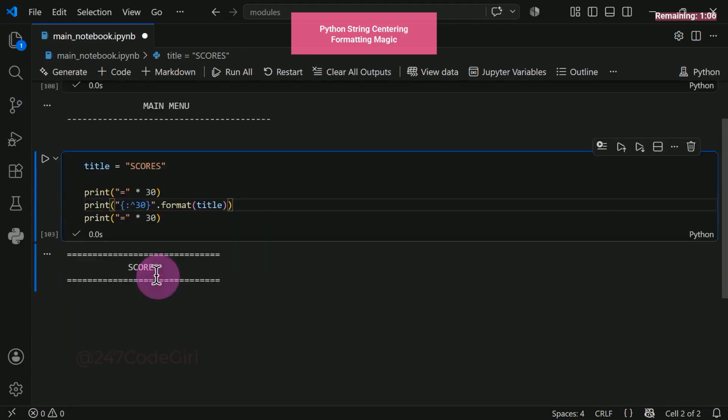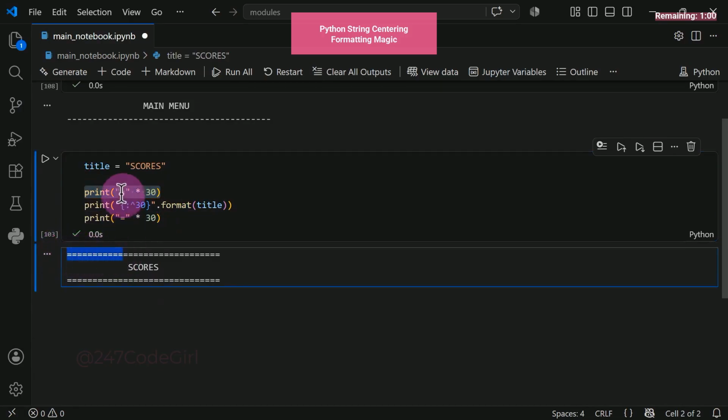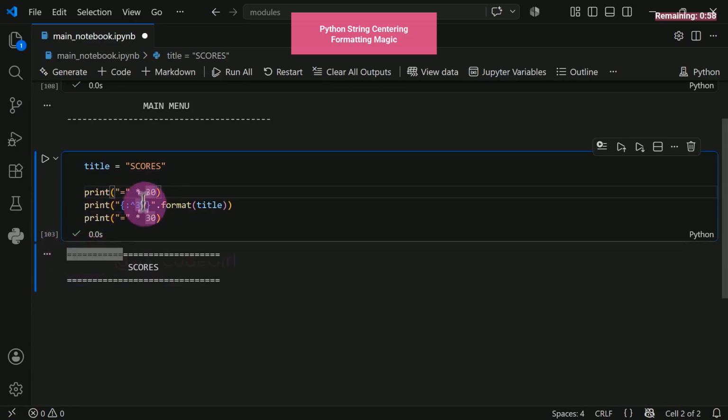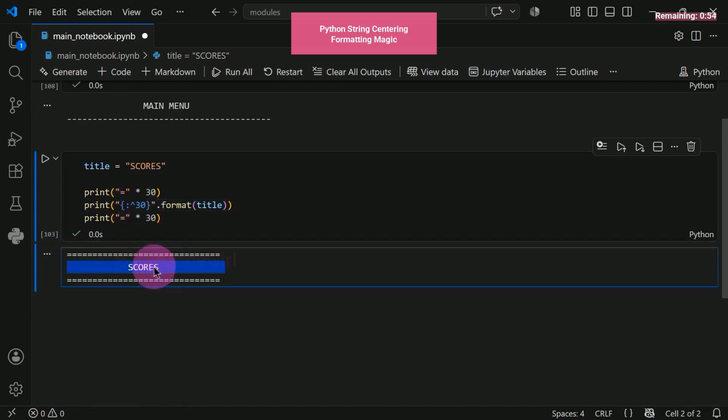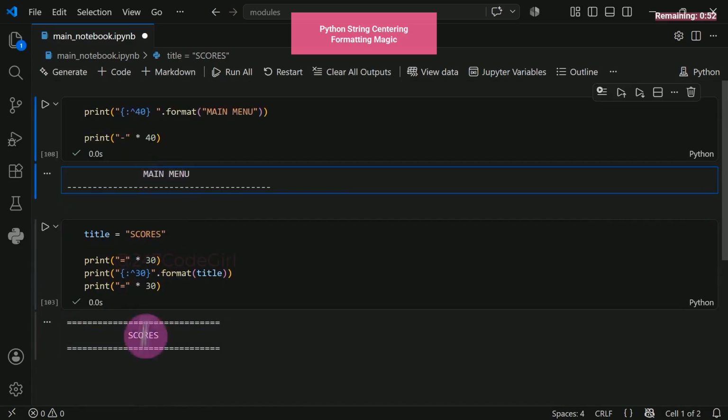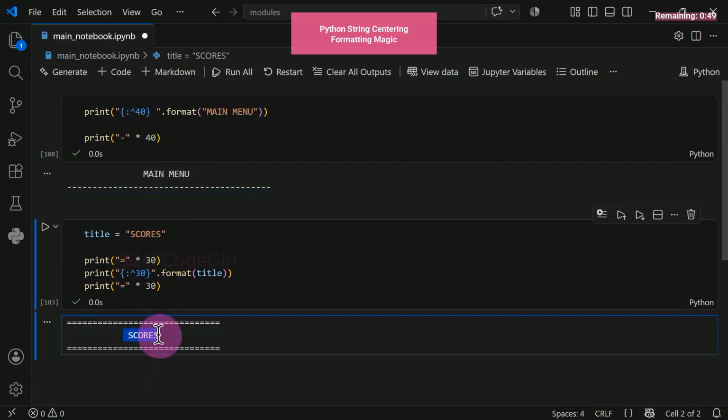And you can apply the same idea to other sections. You can achieve a stylish look like this by multiplying the equals sign by 30, and then placing your text in the middle, like the word scores, perfectly centered. Beautiful. Notice that scores is a different length than main menu, yet Python automatically calculates the center point and places your text there just by using the caret symbol. And then the equal signs appear on both sides.